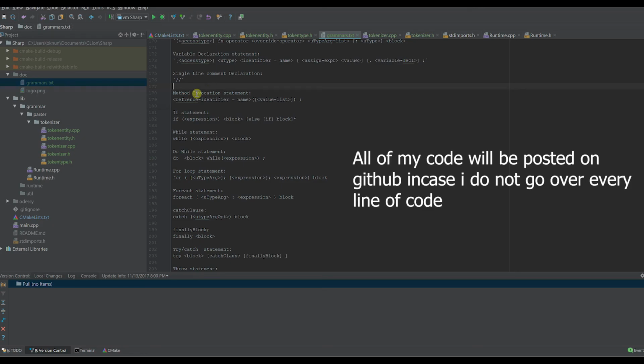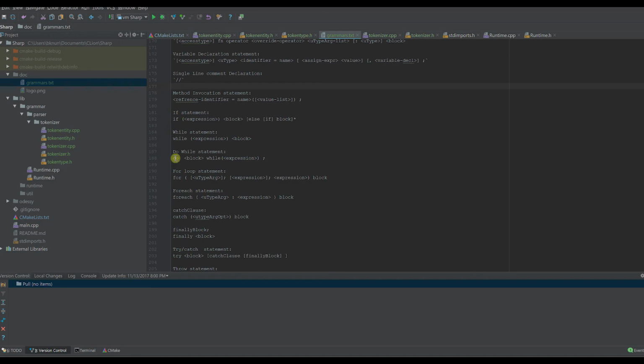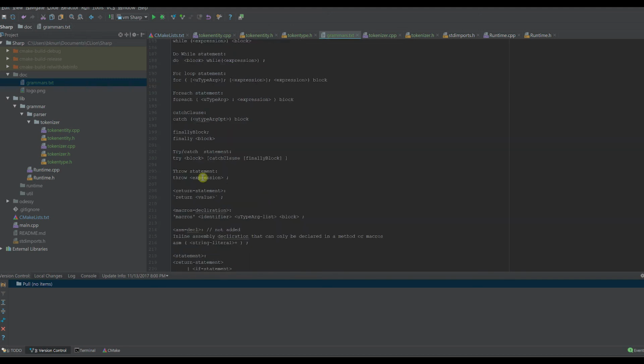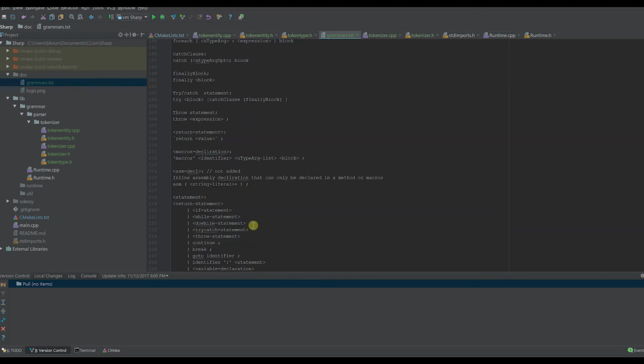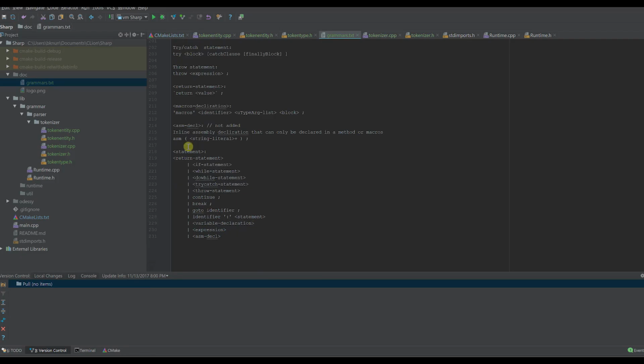Finally, I've added the rest of the things that are going to be in this file. Basically, I added the last fundamental parts of the language, so things such as if statements, while statements, do while statements, for loops, for each, catch statements, finally blocks, try catch statements, throw statements, macros, declarations, and so on. But the most important thing down here is how we structure our statements. We classify a statement as any one of these things in here. So a statement can be a return statement, if statement, while statement, do while, try catch, throw, continue, break, go to, identifier, variable, expression, or ASM declaration.